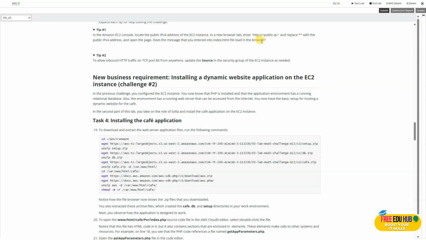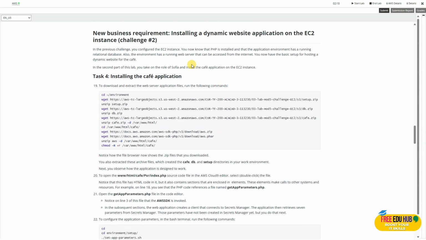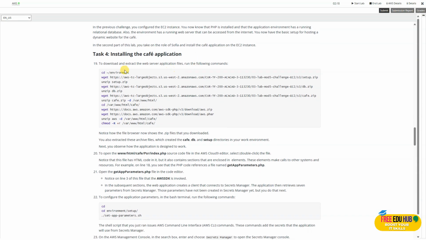If the web server is running, only then you'll be able to run the website on it. So that's exactly what they mentioned over here. They type in HTTP, and they are also telling us not to use HTTPS. So that was a tip. And the other thing is they told us that an inbound HTTP rule should be there with port 80 so that you can access it. Now, the next thing is the new business requirement, installing a dynamic website application on your EC2 instance. And then we'll be running this script on our IDE.